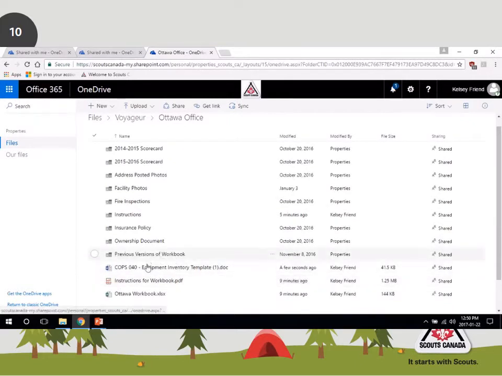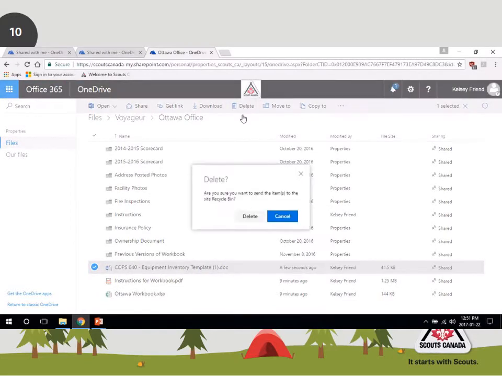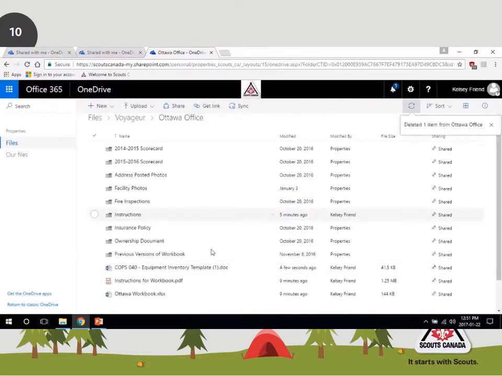So if I didn't want this in here anymore, I would left click the check mark, and near the top press delete by pressing the left button. It's going to ask me if I really want to delete it, and I would say delete. And you'll see the item disappears.